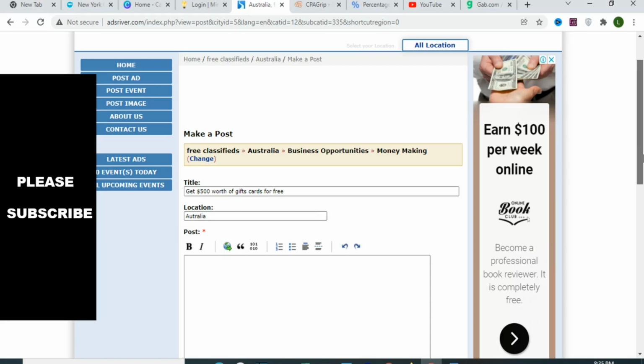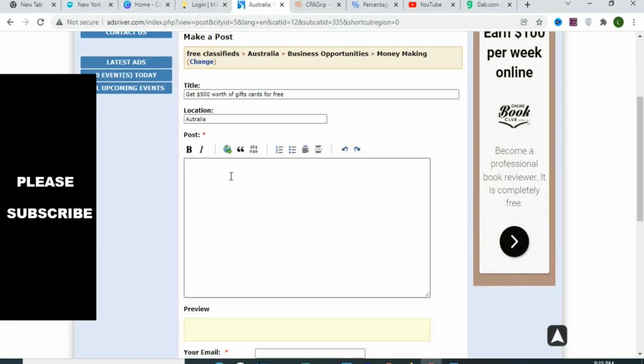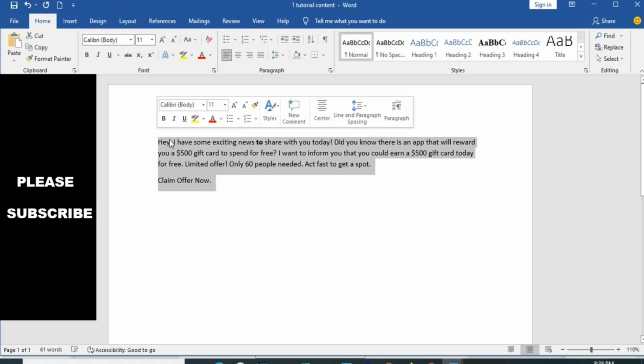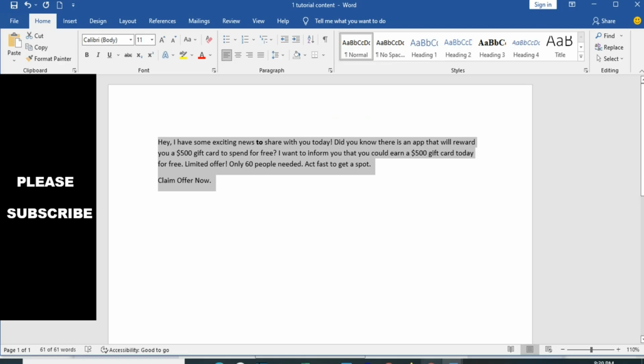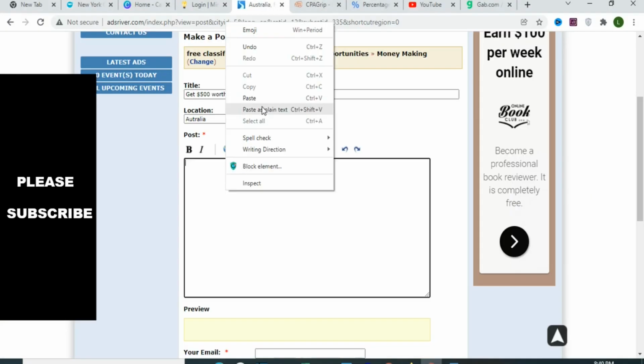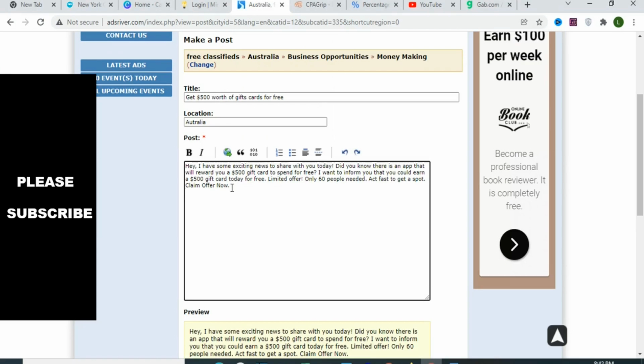Once that is done, you are now going to paste a short description about your ad. As you can see, this is my simple description that you can copy and then paste to promote this product. So you are going to copy this description, and once you copy it, you are going to bring it back to your ad and paste it here. As you can see, this is the description of my ad.